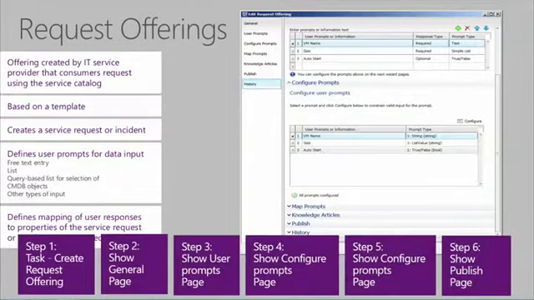And that's a key piece there, that it can also be part of what we do for our service requests when users request services or request fixes from incidents. So we're going to create the request offering. We can see the general page where there's more information about just the overall view of the offering itself. We can show user prompts on that page. We can configure the prompts as needed, and then we can show the configuration of those prompts. And then we need to publish that information.